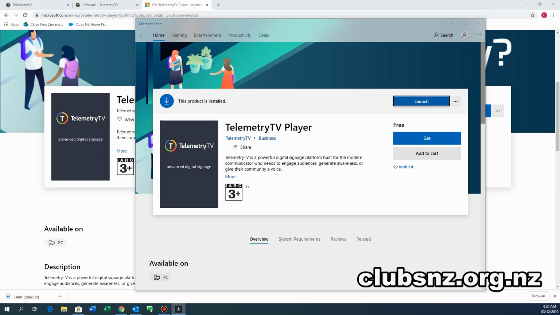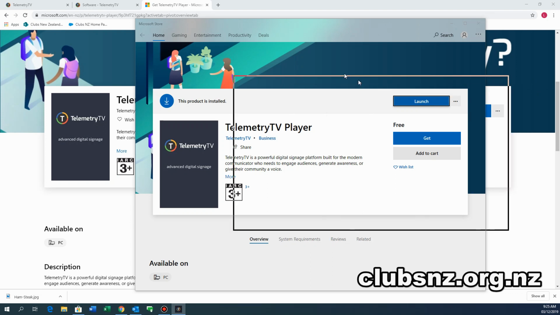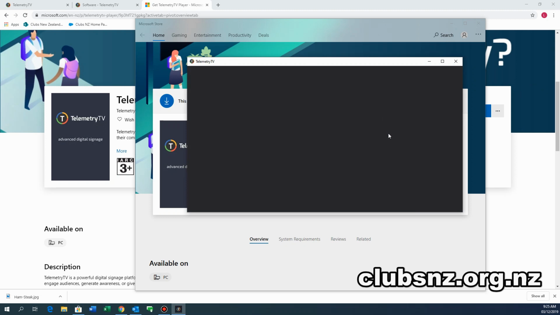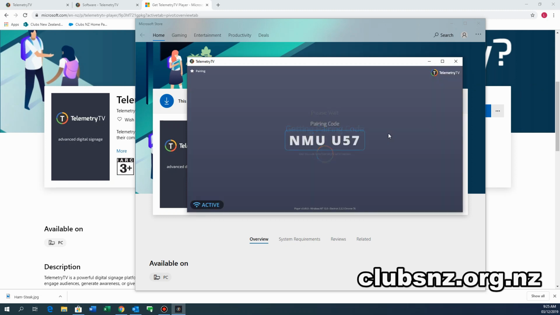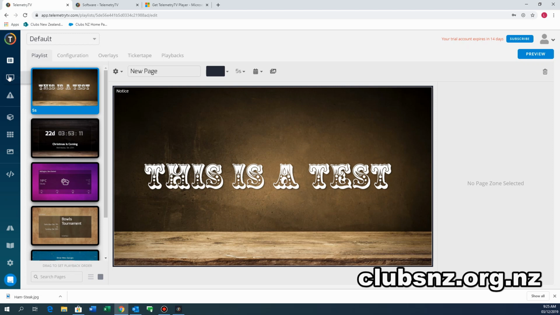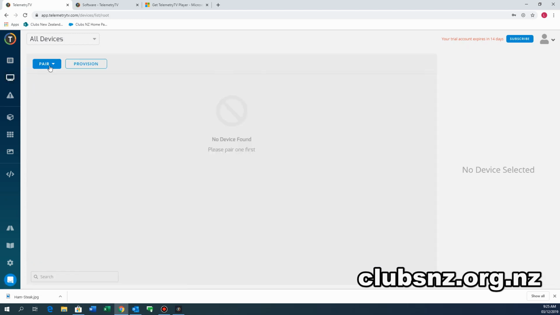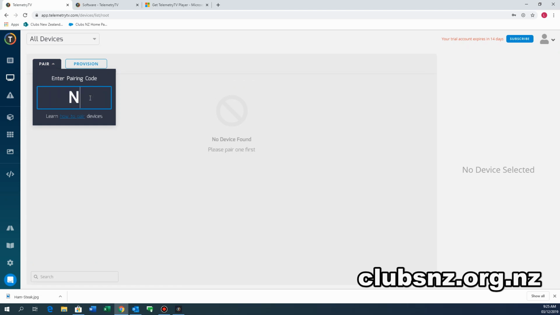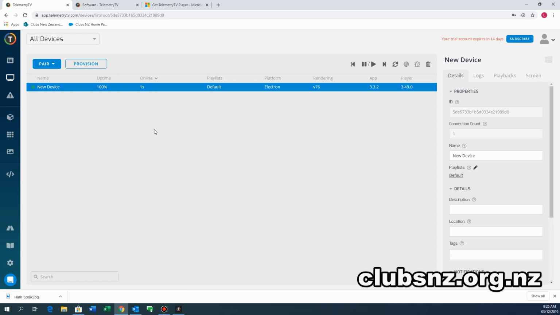It's launched over on my other screen here because I've got a second screen, so I'm going to drag it over to here so you can see what's going on. But usually that would be on the second screen. And it gives you this pairing code here, NMU-U57. Now that'll be different depending on what your device is. So what we want to do is tell our screen that this is where we're going to. So very easy to do. What we do is go back to our original app here and we click on devices, click on pair, and then we go NMU-U57, which is the code, and it automatically installs all that for us and gets it all working.